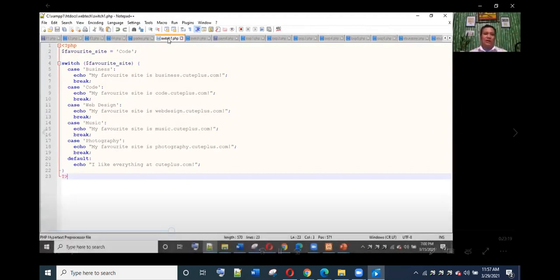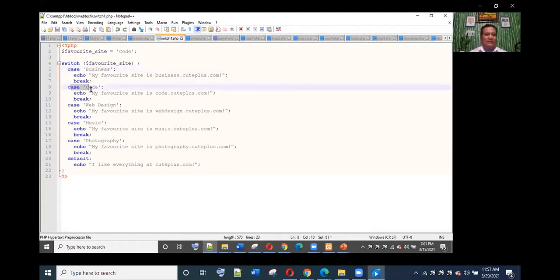As usual, an example is the best way to understand the switch statement. That's why we have here an example. In this example, we want to check the value of the favorite site variable, and based on its value, we want to print a message. For each value you want to check with the favorite site variable, you have to define a case block. So here we have case business, case code, case web design, case music, case photograph, and so on. If the value matches the case, the code associated with that case block will be executed. After that, you need to use the break statement to end the code execution.